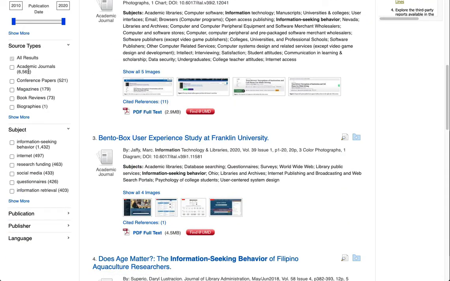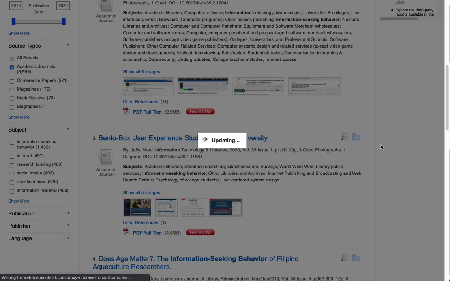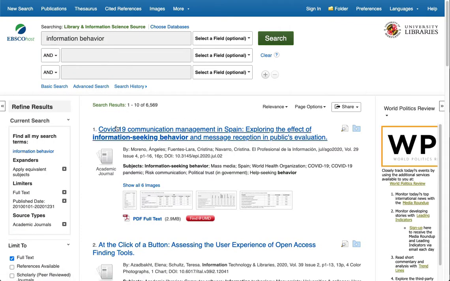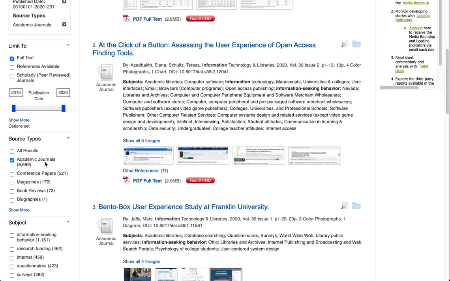We also have our source types. So if we know, for example, that our assignment is requiring scholarly peer-reviewed research, then we might want to limit to things published in academic journals. And that's going to take us down to about 6,500.